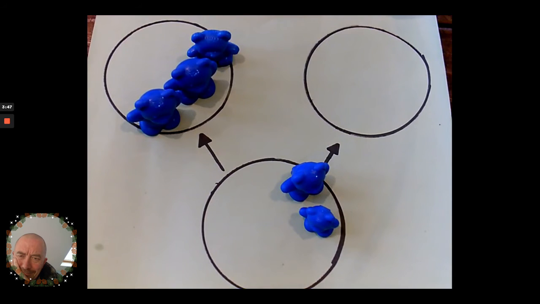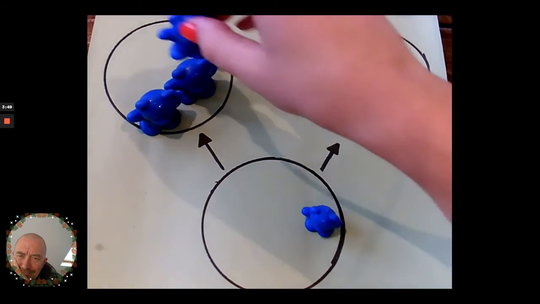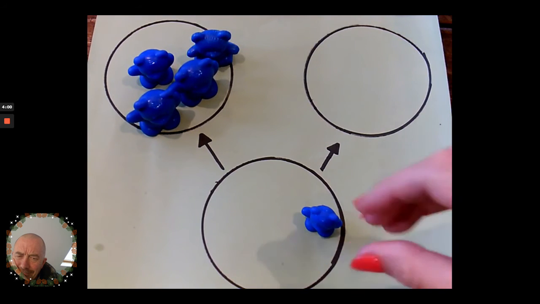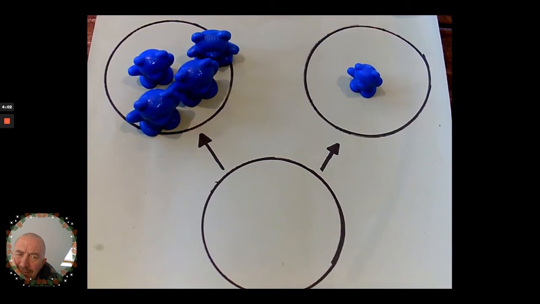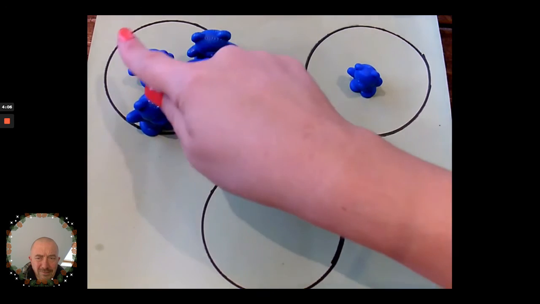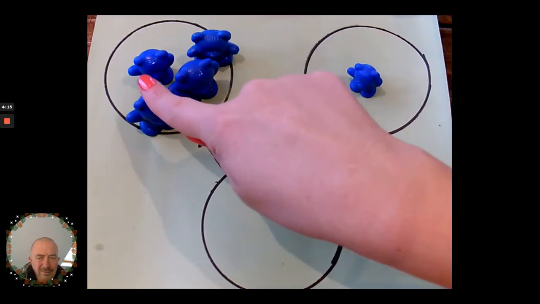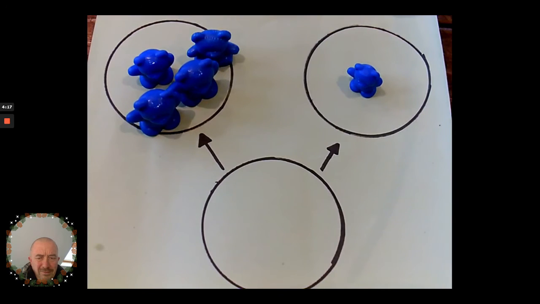What if 4 friends wanted to play in the sand pit? Has my whole changed? What is the other part? How many friends are not playing in the sand pit? That's right, 1 friend is not playing in the sand pit. My parts have changed. I've got 4 as a part and 1 as a part, but my whole is still 5. I still have 1, 2, 3, 4, 5 bears.